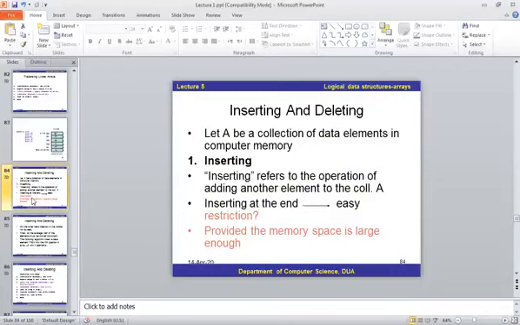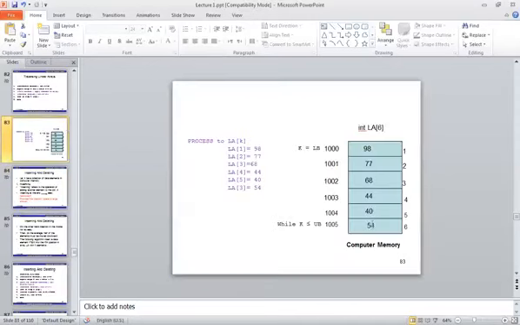Let's go through this. Let A be the collection of data elements in the computer memory. Suppose we already have the linear array in the computer memory. Inserting refers to the operation of adding another element to the collection of the array. Insertion at the end is very easy. If I have this array and I want to insert at the end, after the last cell, which address is coming? 7. I will increment the size from 6 to 7 and just put the value at location number 7.